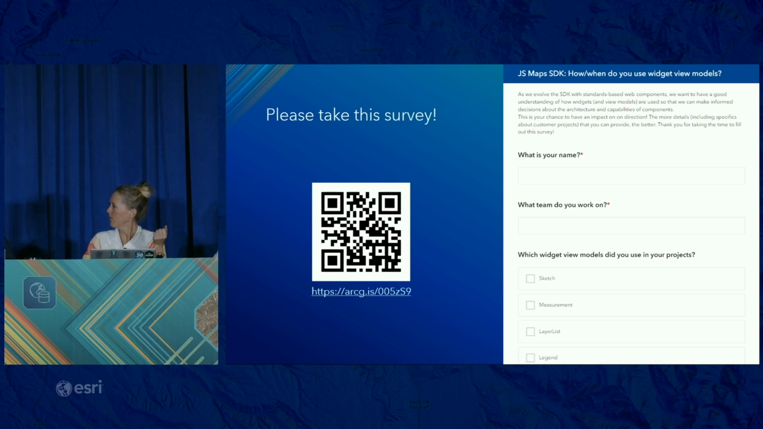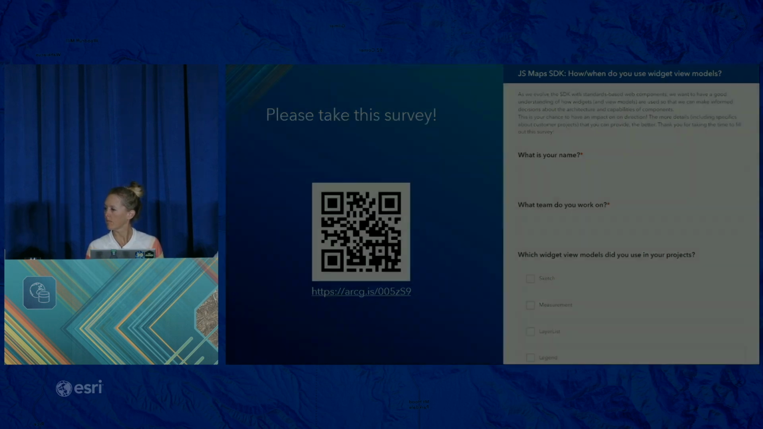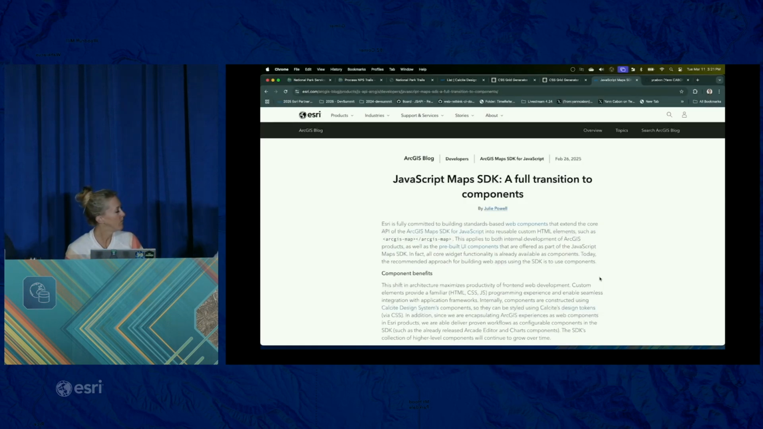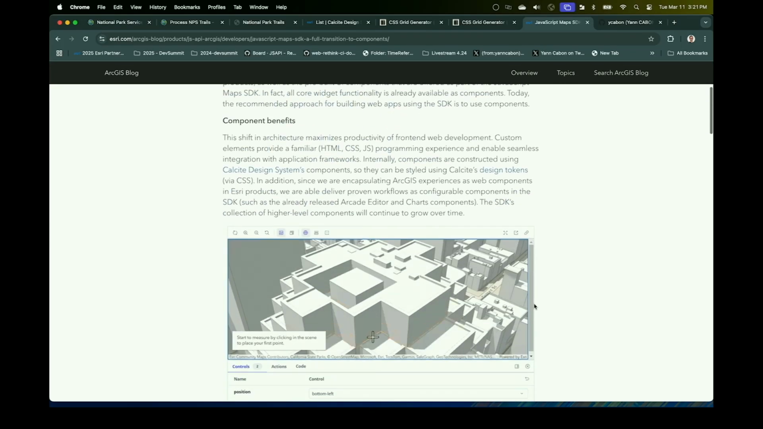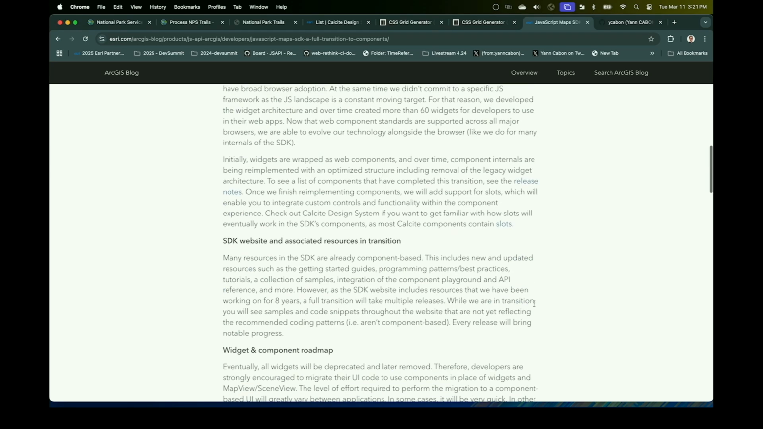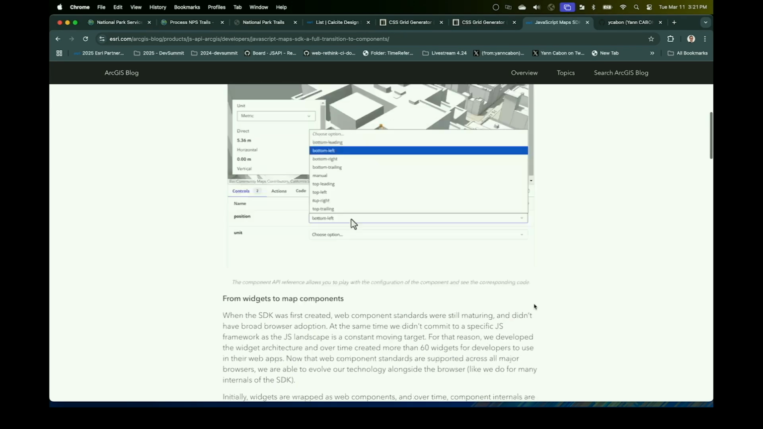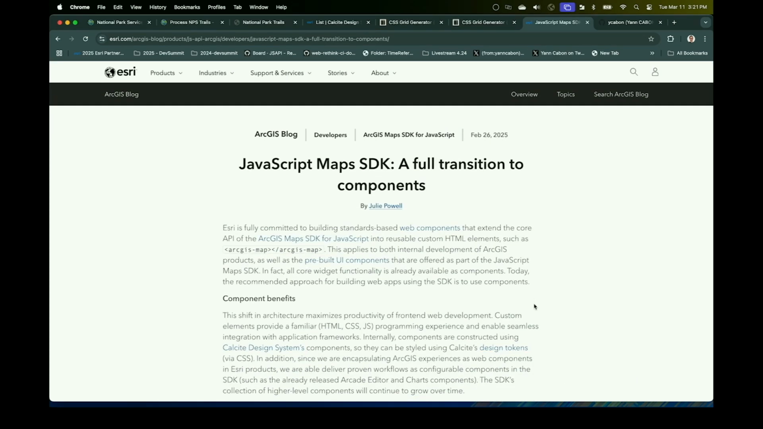Do you want to add anything to that, Jan? Yeah, I just wanted to point out the blog post that Julie wrote on the transition to components. It has all the information that she just explained, but in writing here. Yes. Thank you, Jan.